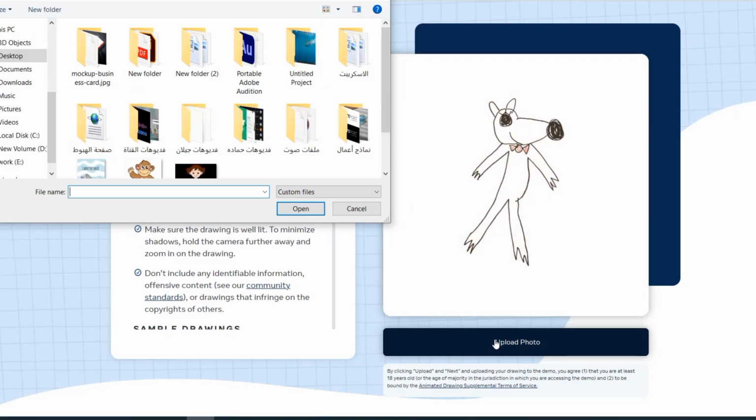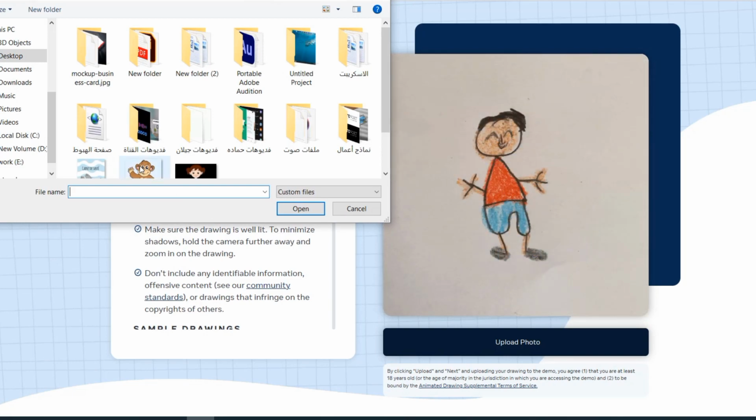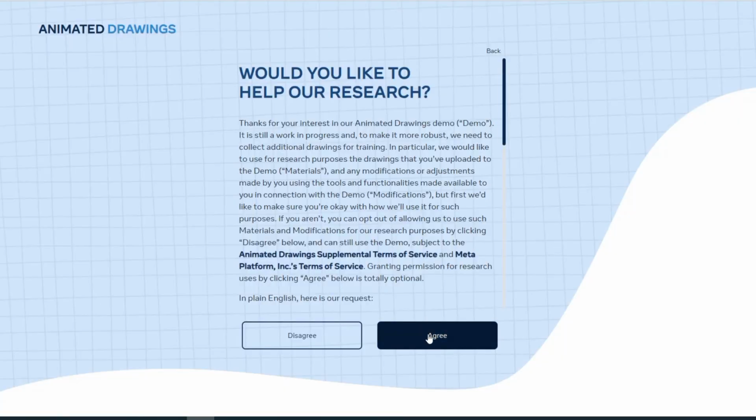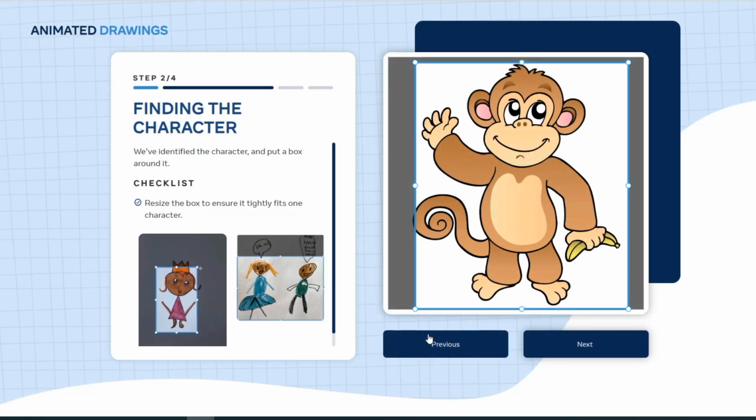Step 2. Click Upload Photo and select your photo. Once the image is fully uploaded, click Next to continue. Step 3. Select the region where your character is located. Click Next when finished.